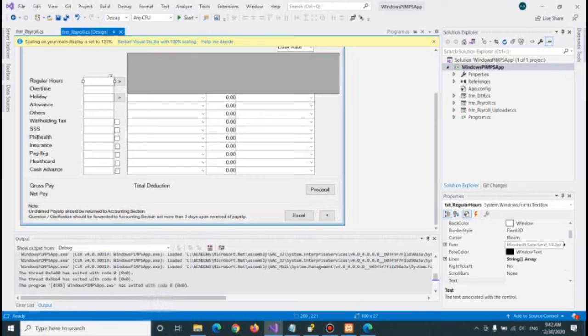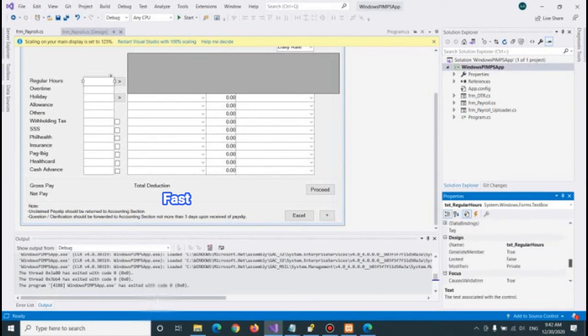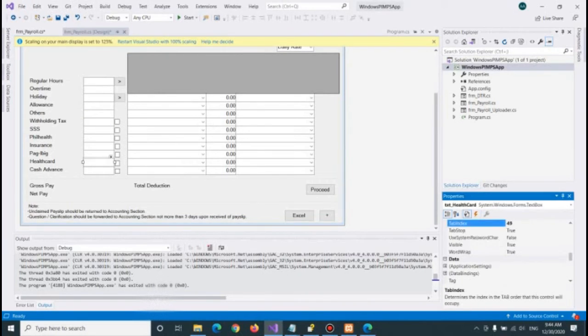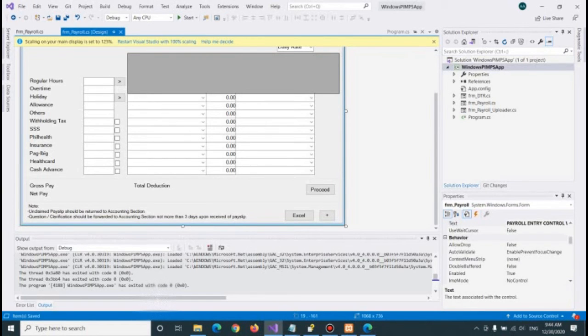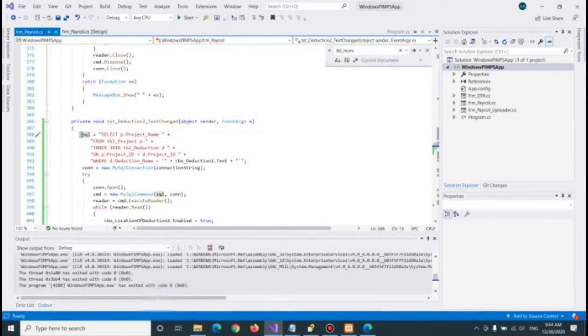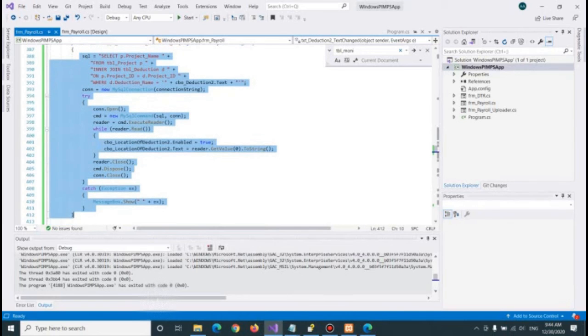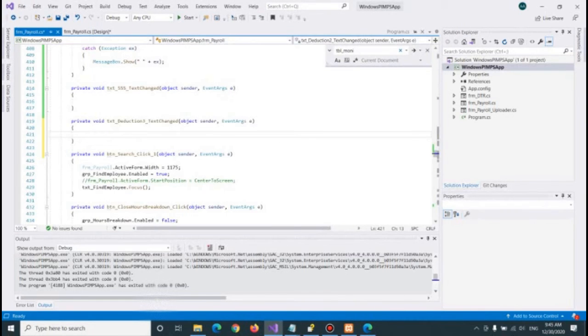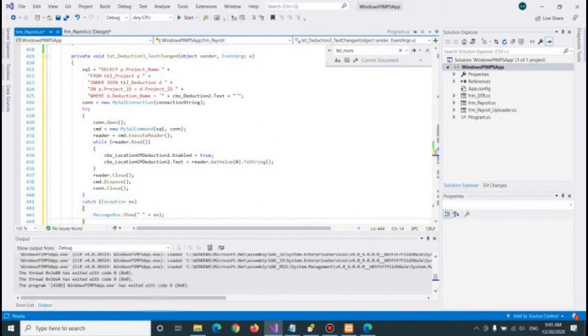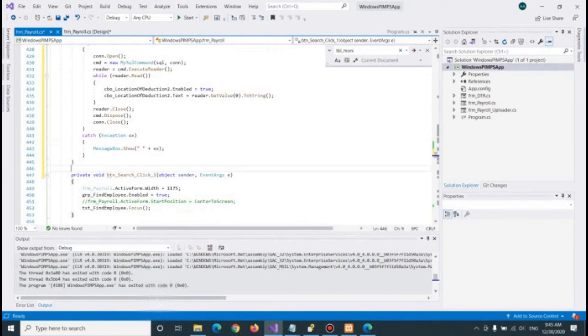I'm doing fast checking here, so fast forward. Okay, there. I'm done overwriting the tab indexes. Then I'm going to copy and paste the code of our previous deduction text boxes. I'm going to paste it on the third one, txt, cbo3, cbo location. Again, the prefix should match your object.